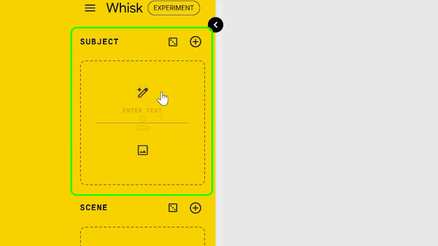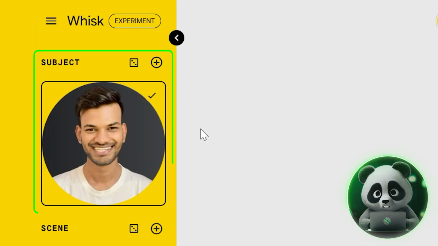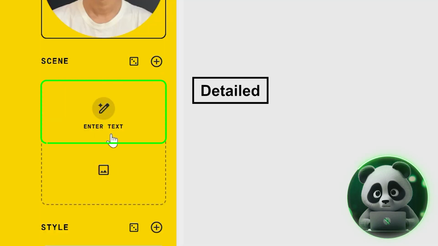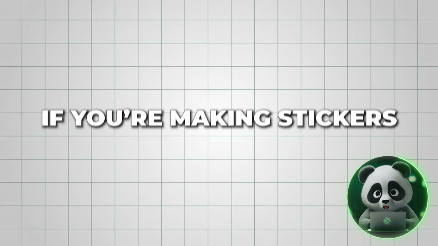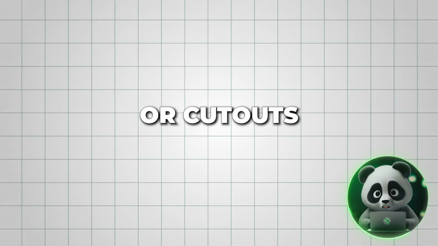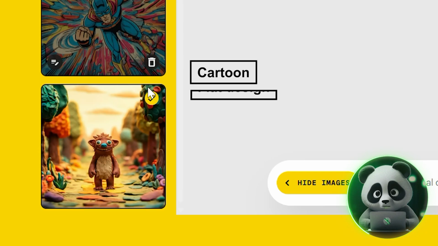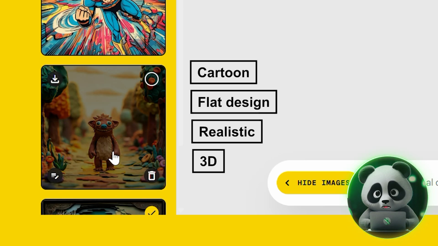The subject is your main focus. This could be a character, an animal, a logo, anything you want the image to center on. The scene is the background around that subject. It can be something detailed, or you can leave it completely blank, which is great if you're making stickers or cutouts. And the style is all about how everything looks. Cartoon, flat design, realistic, 3D. You get to choose the vibe.